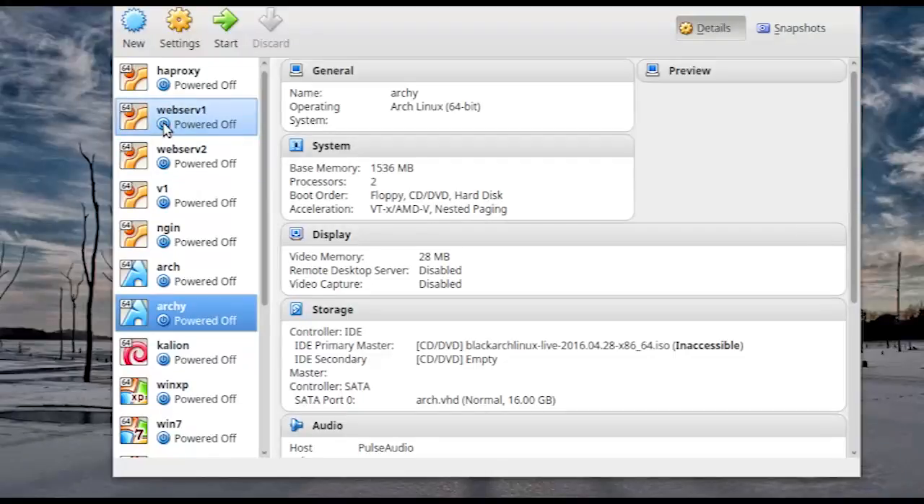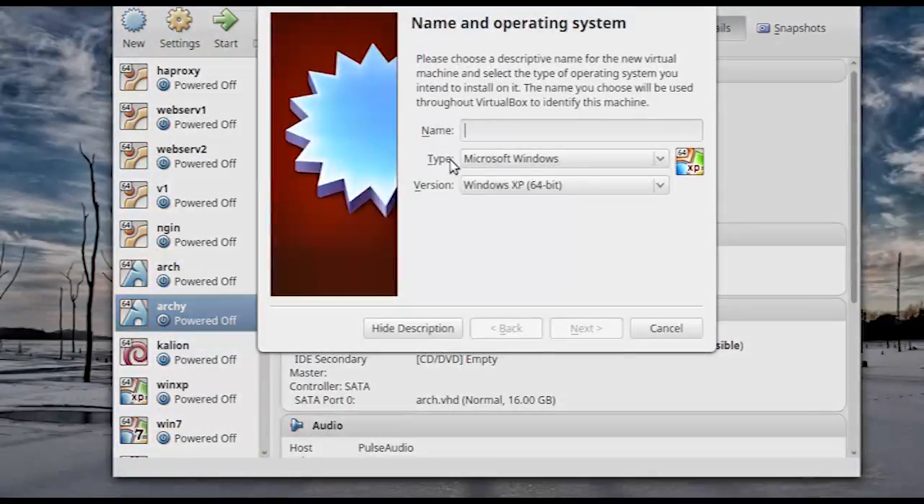Okay, so to set up your machine or your virtual machine or your guest, you click on the new icon here. As you can see, there's a new button here. Just click on it and it will pop up the setup process. The first part of the setup is to give your virtual machine, or your new computer that you are creating, a name.